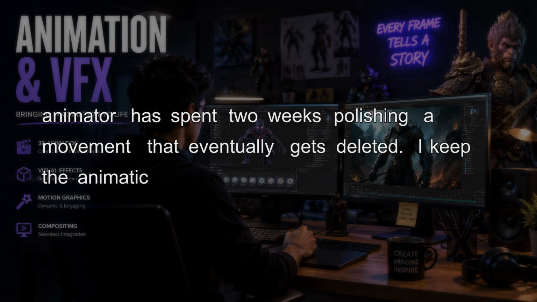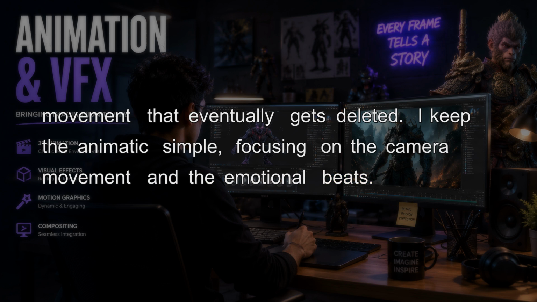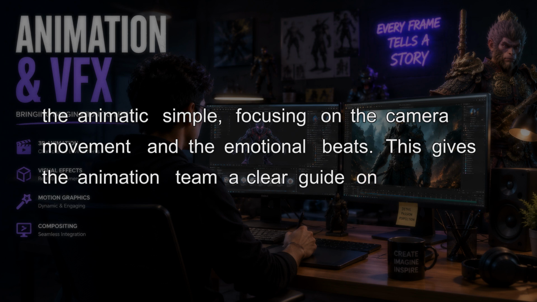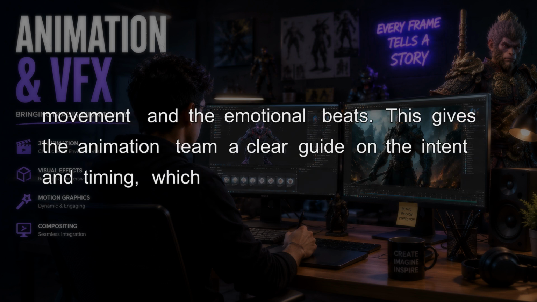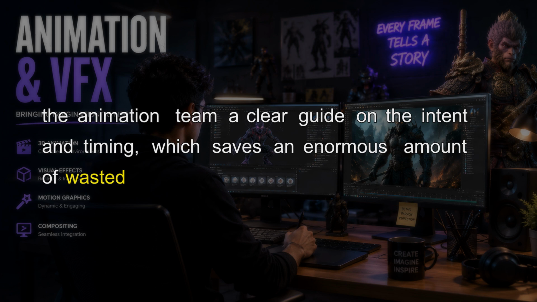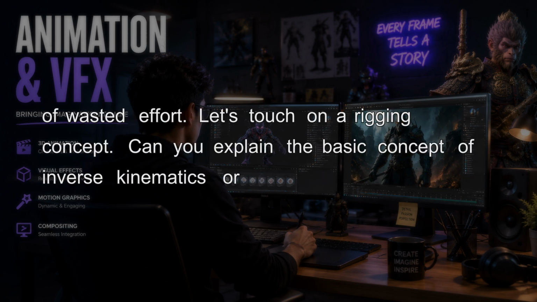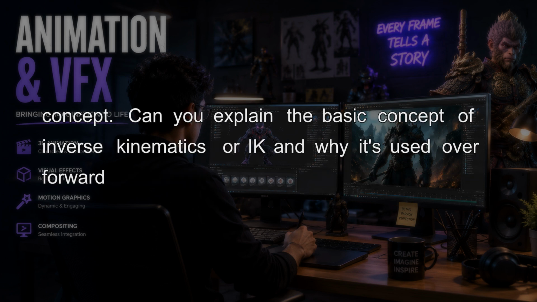I keep the animatic simple, focusing on the camera movement and the emotional beats. This gives the animation team a clear guide on the intent and timing, which saves an enormous amount of wasted effort. Let's touch on a rigging concept. Can you explain the basic concept of inverse kinematics, or IK, and why it's used over forward kinematics?